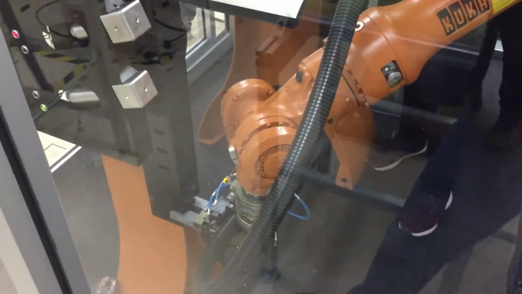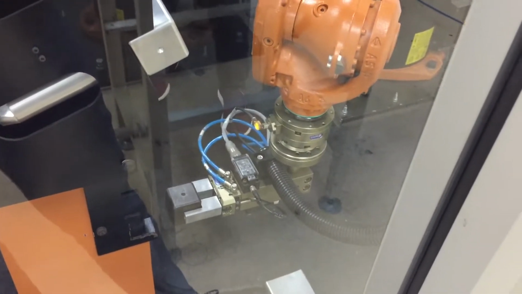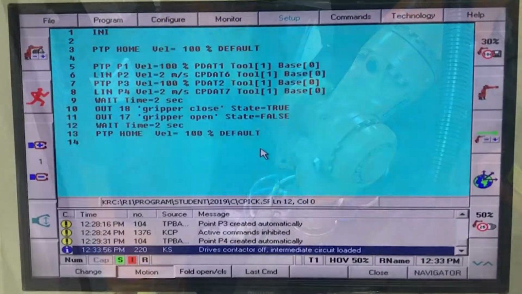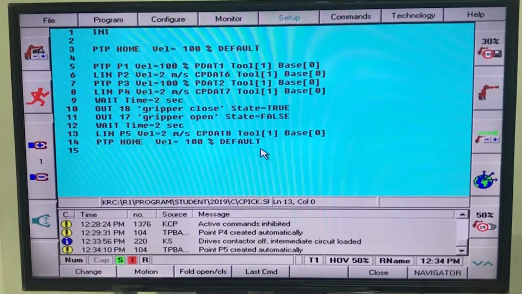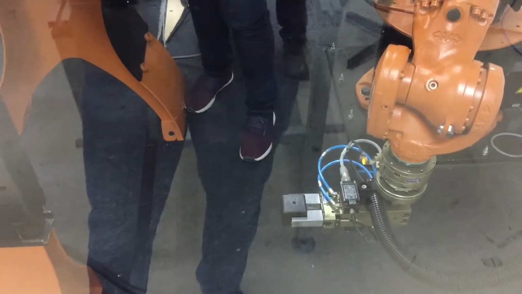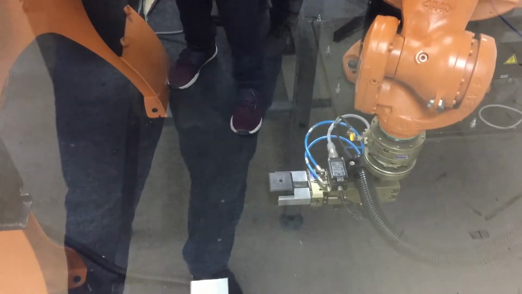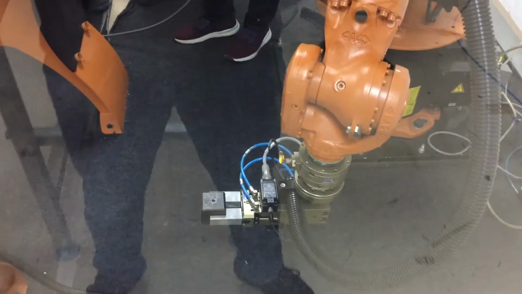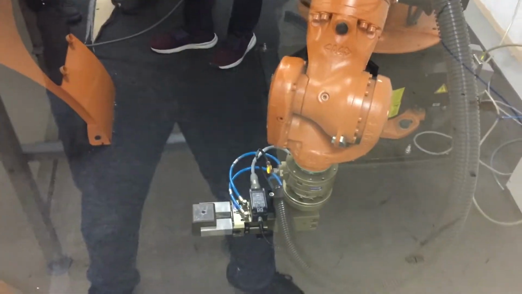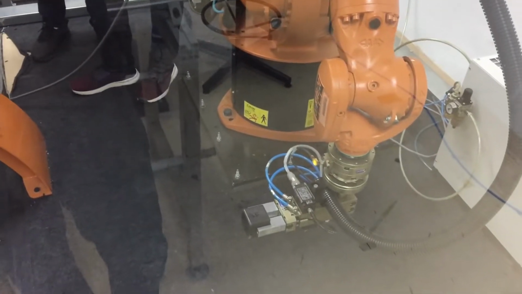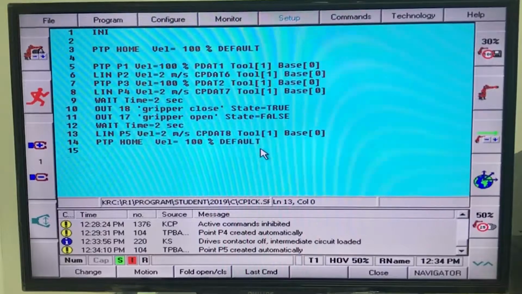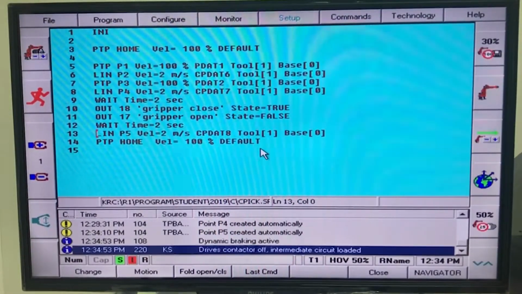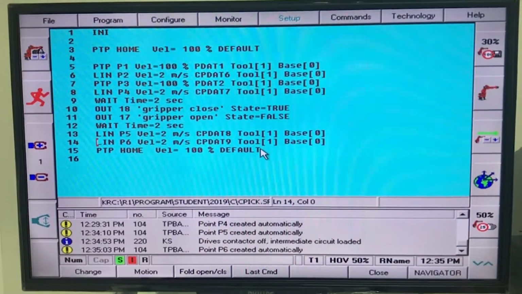Move the TCP backwards to point 5 using linear motion. The TCP is moved further backwards to point 6 using linear motion. This step is to make sure that the TCP can return safely to the home position without striking other objects. The picking process is completed.